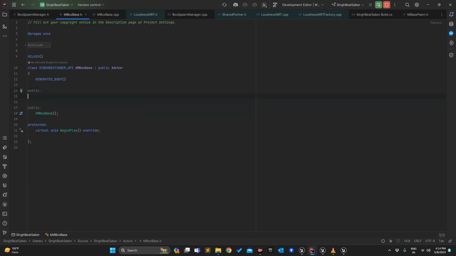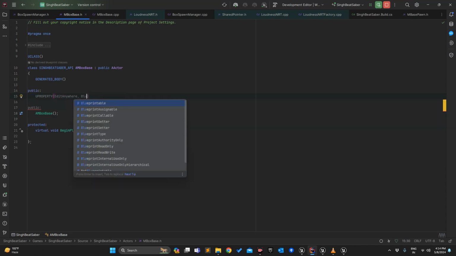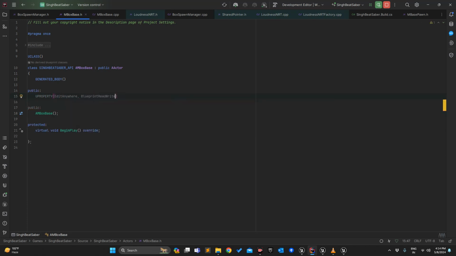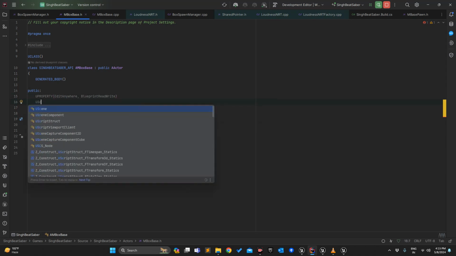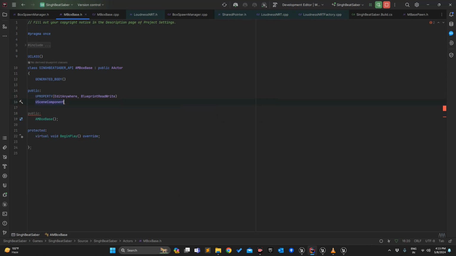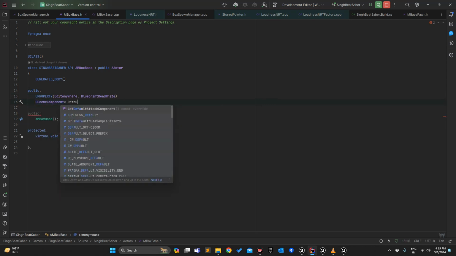In the public section here, we will use the box. Do we need to have anything else? Okay, but for the root, we will have something. So UPROPERTY, VisibleAnywhere, BlueprintReadWrite, just in case we need that. Okay, so USceneComponent. This will be our default root.